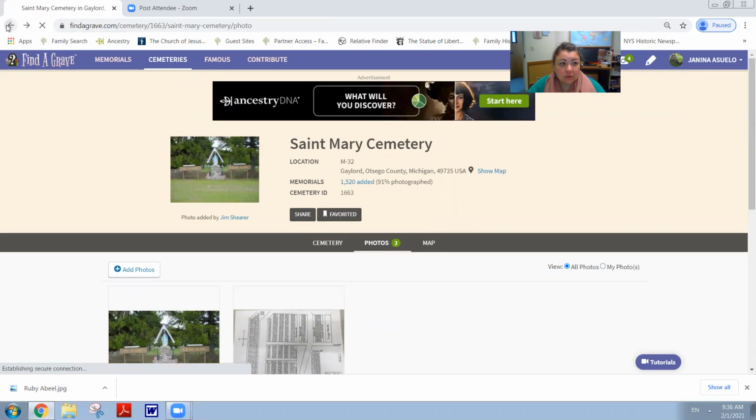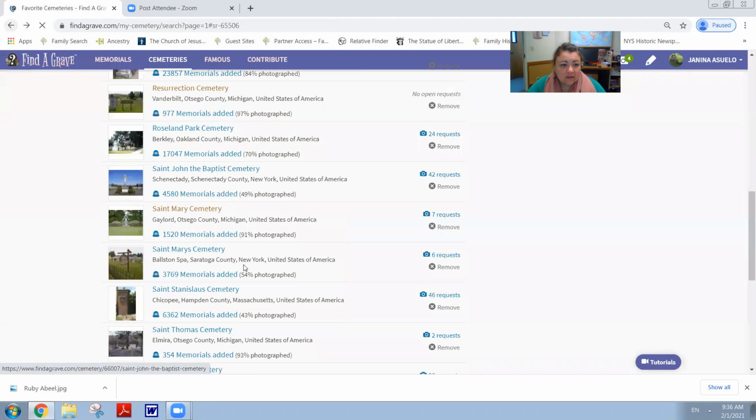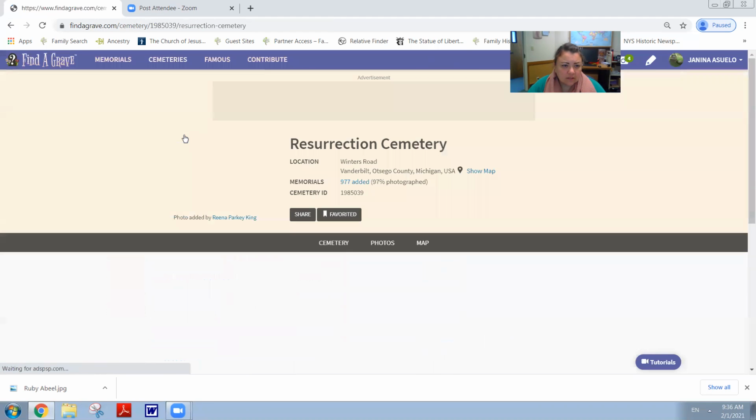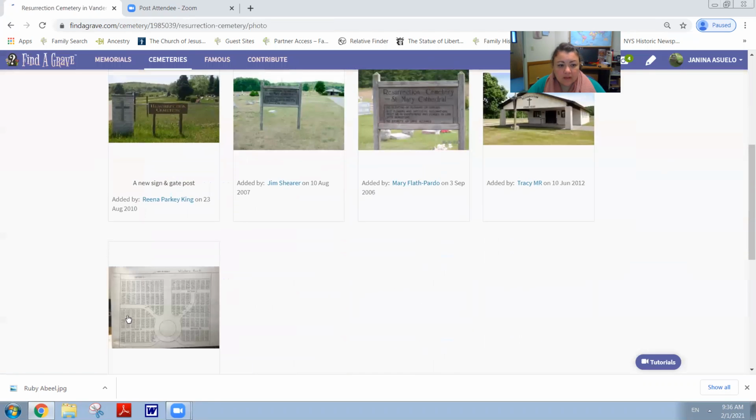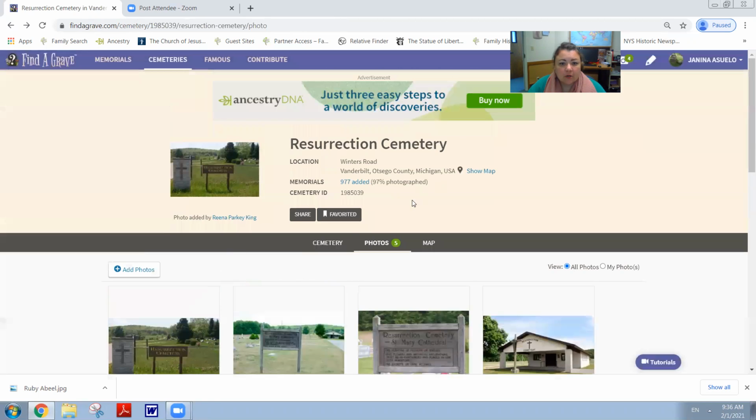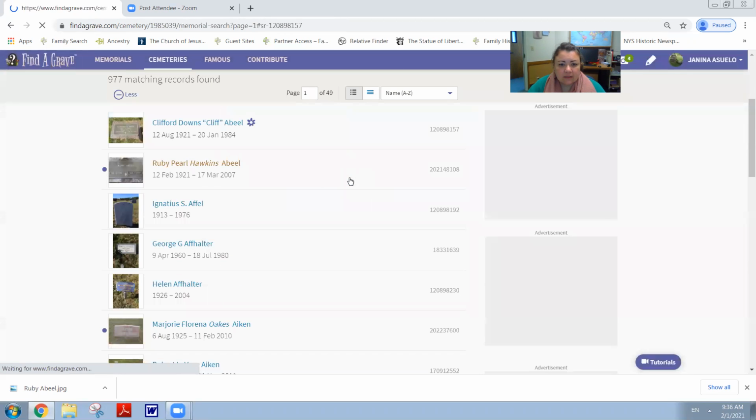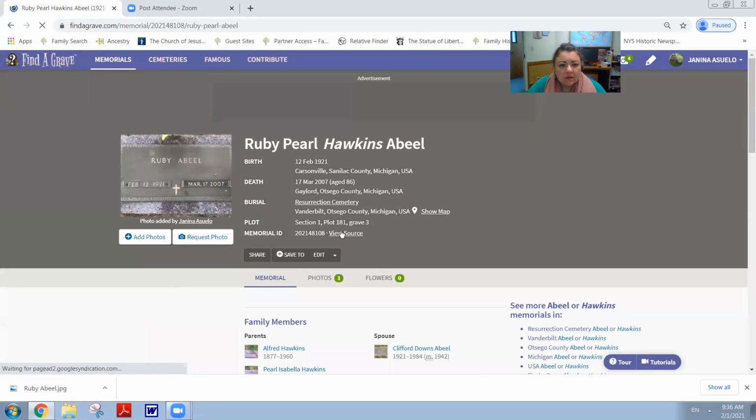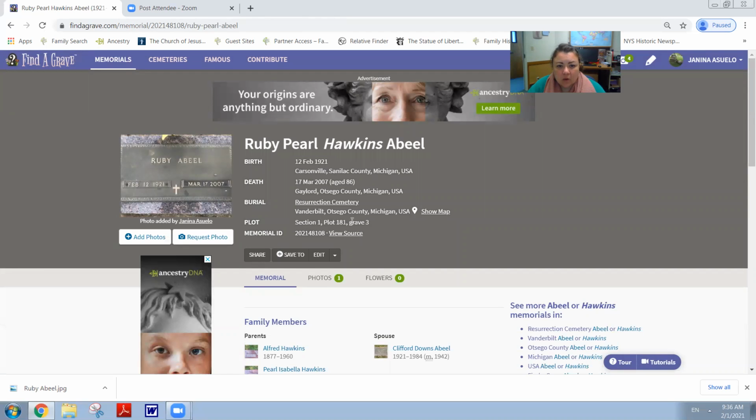I'm going to show you an example of that at another cemetery in Vanderbilt. Vanderbilt also has a photo of a map right here. So you can print this map and follow through the whole cemetery. But I want to show you a person in this cemetery right here, section 1, plot 181, grave 3. If you can put down the location of where the person is buried, that is huge information, especially if there is a map to go with it.